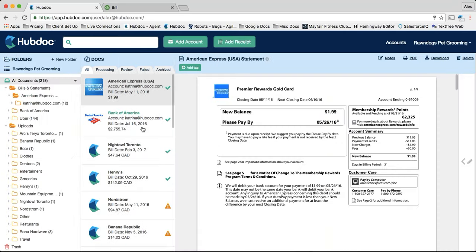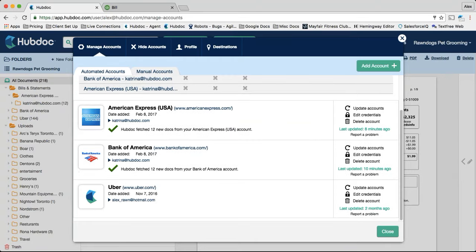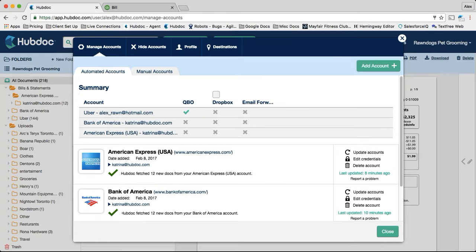Next, I'm just going to quickly run through some of the main things under this Accounts tab. So we can see here under the manage accounts, this is a summary of all of the automatic connections that you have set up for either your account or your clients.